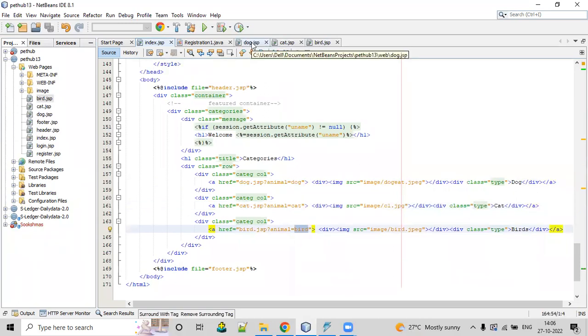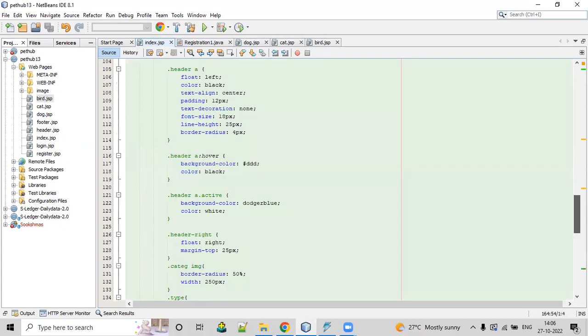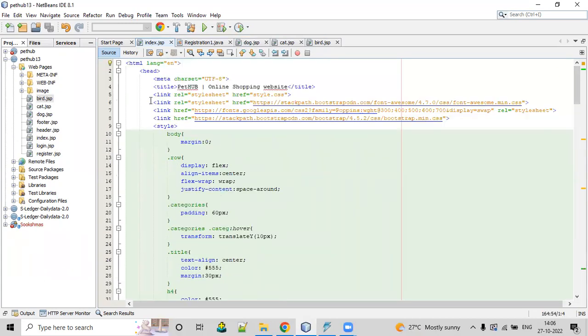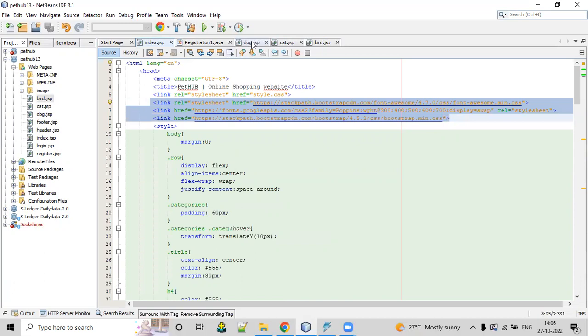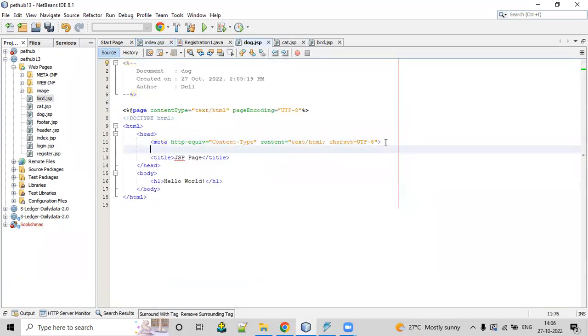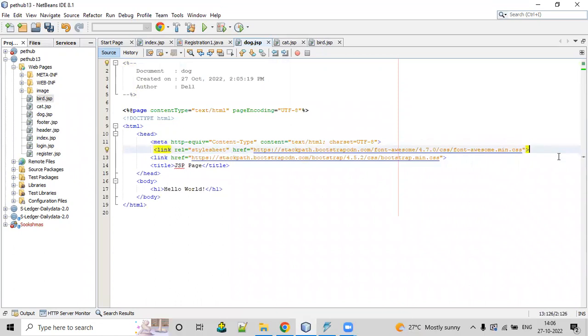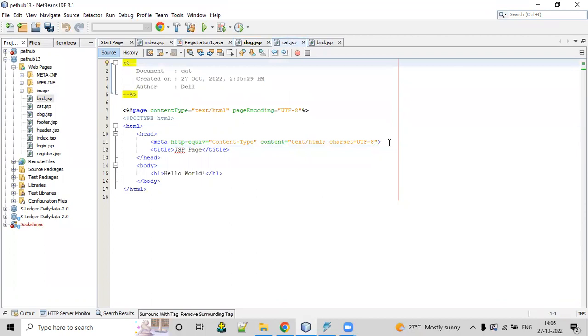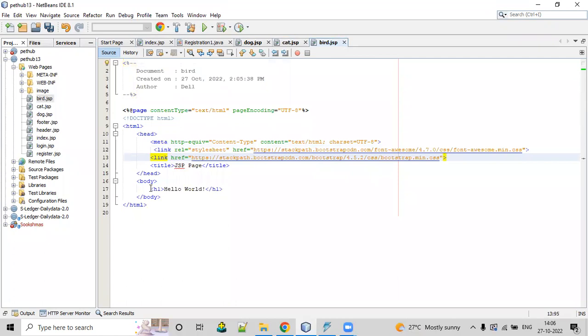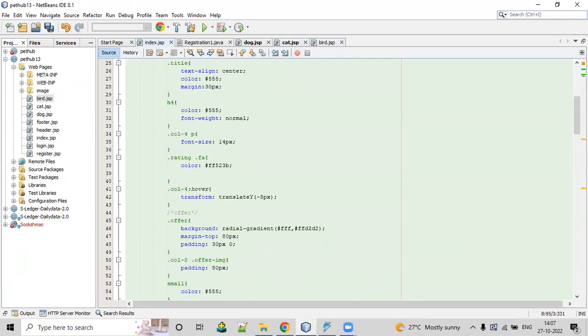Okay, let me design dog.jsp now. First we'll add Bootstrap and Font Awesome links. So two links I have added. Let me add them in all the JSPs. I will remove this hello world. So the first step is adding the CSS files. Now let me add the header and footer for all the JSPs.